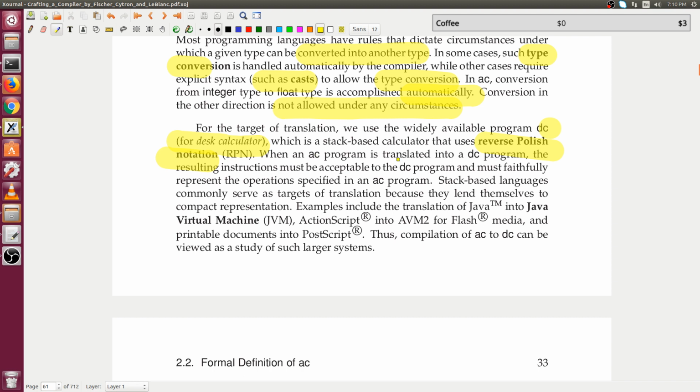When an AC program is translated into a DC program, the resulting instructions must be acceptable to the DC program and must faithfully represent the operations specified in an AC program. So we need to make sure that after we do this translation, we're not doing something wildly different than we wanted in that AC program. Maybe our path to get to that endpoint is a little bit different, but we're still reaching the same end results.